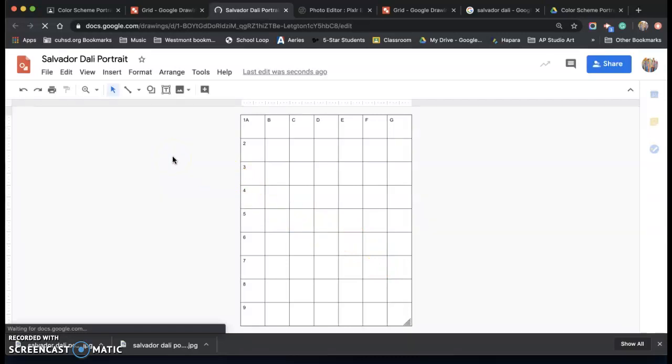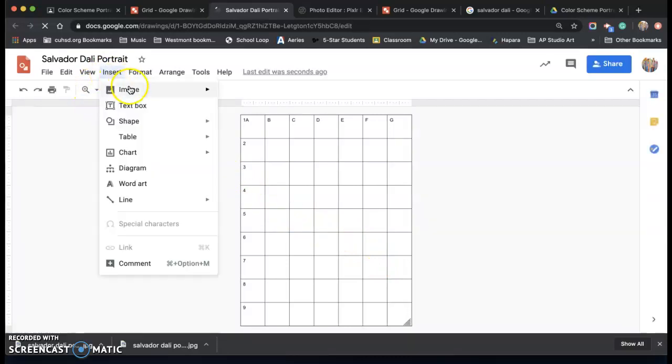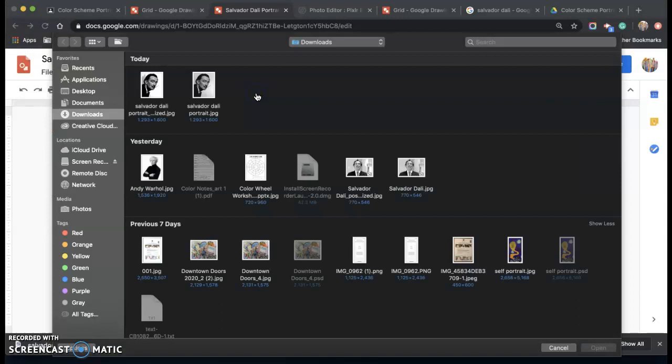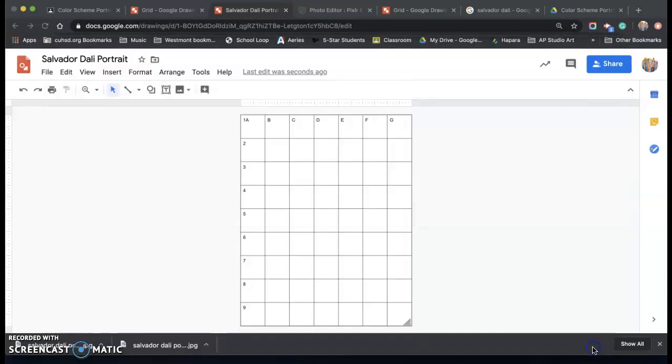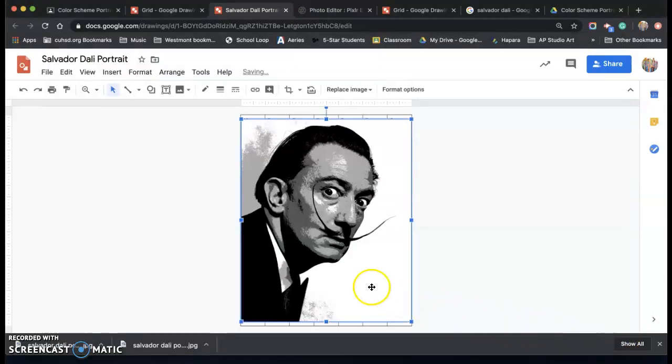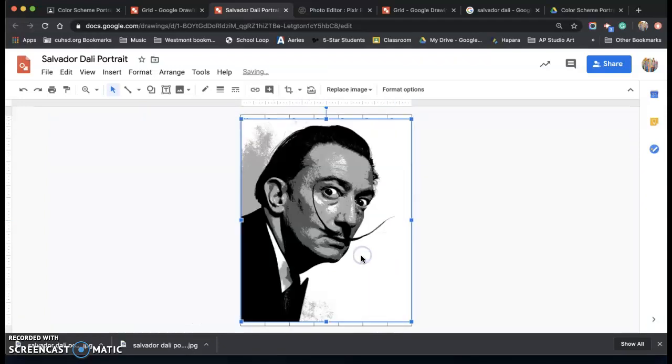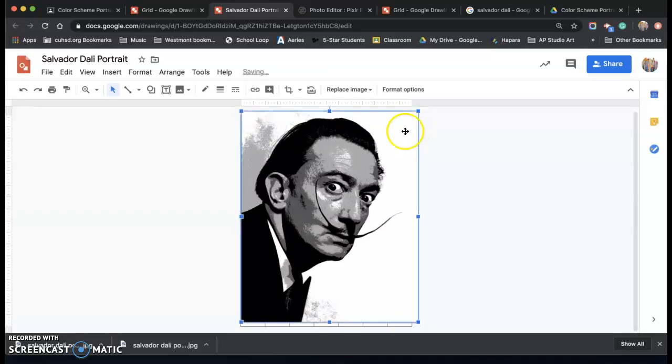Okay, the grid is in place. Now I'm going to put my picture in there. I'm going to go Insert, Image, Upload from Computer. If you're doing this on a Chromebook, it's probably on your drive, not on your computer. It's the one that I posterized, so I want to make sure that the one that I renamed with the posterized added to the name is the one I'm actually selecting. Okay, I opened it. This picture, I'm pretty lucky. This picture is almost a perfect fit to my paper, but you may have an image that needs to be cropped. So let's say that I want to fill the paper completely.